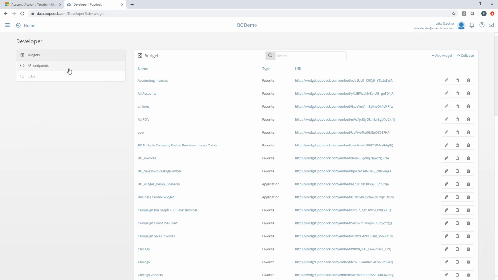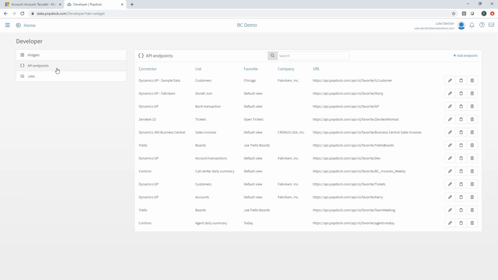All right, so we talked about widgets. Another piece that starts to get really powerful and really exciting is the fact that Popdock can generate its own API endpoint for any list that we've produced. So we've got multiple connections, multiple systems there. So rather than us having to call each of those different platforms separately, Popdock has its own API, and it can produce an API endpoint for any list and report that we've built out.